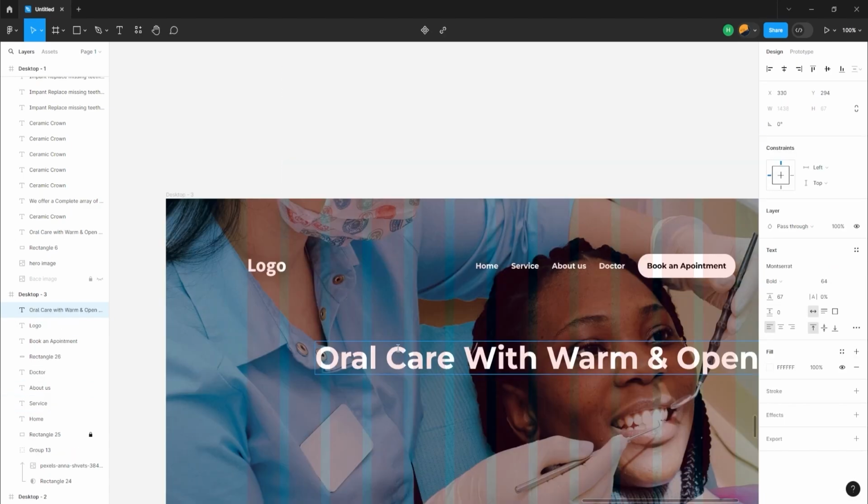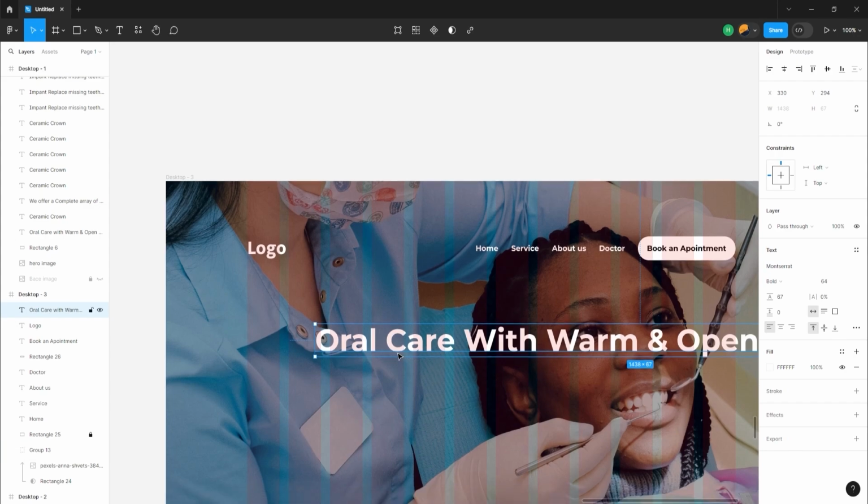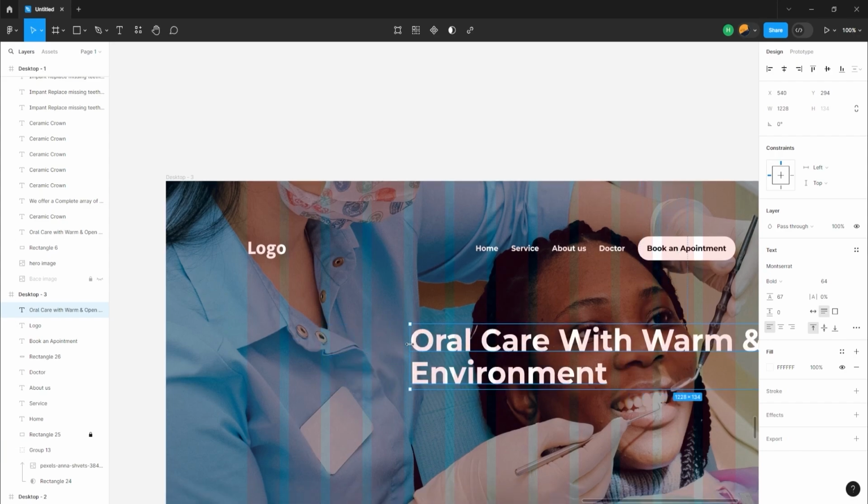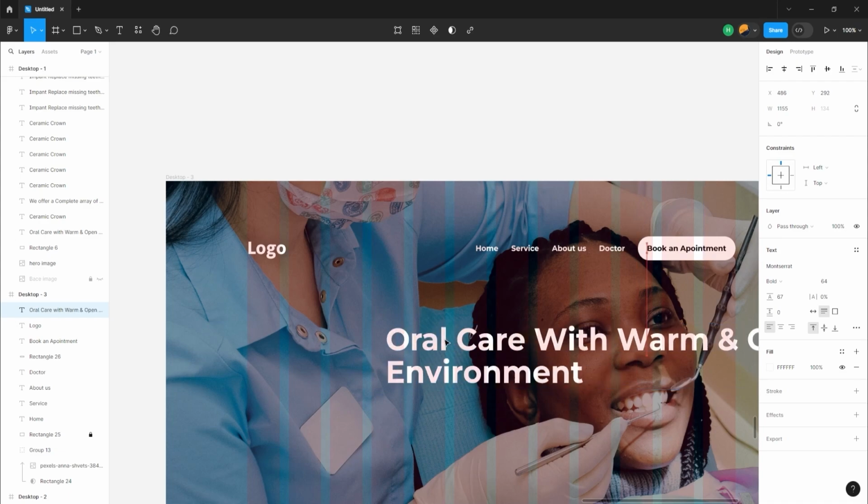Now let me add the title of the hero section. The font is Montserrat bold and text size is 64 pixels. Let me reduce the text area of the title.